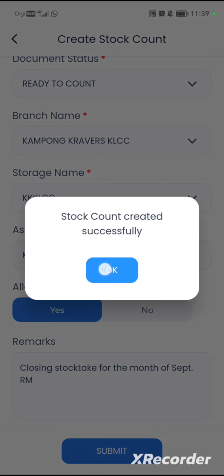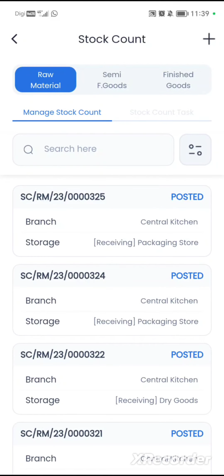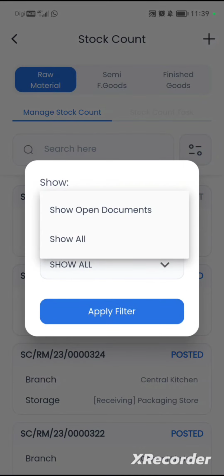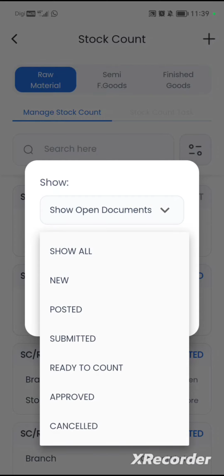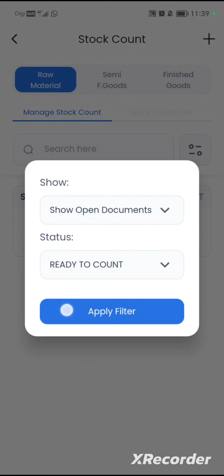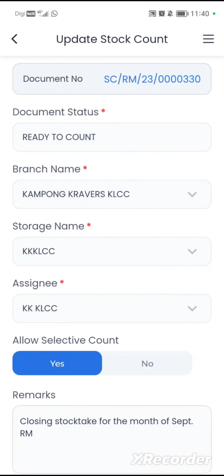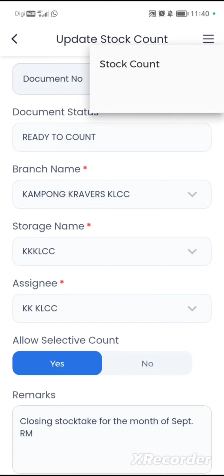Once the successful message appears on screen, you will be able to find the document that you have created. Here, click on Open Document, Status Ready to Count, Apply Filter. As you can see, the document appears on the screen. Now you can access the document to perform your stock count. To perform your stock count, click on the three lines on top of the screen and proceed with stock count.